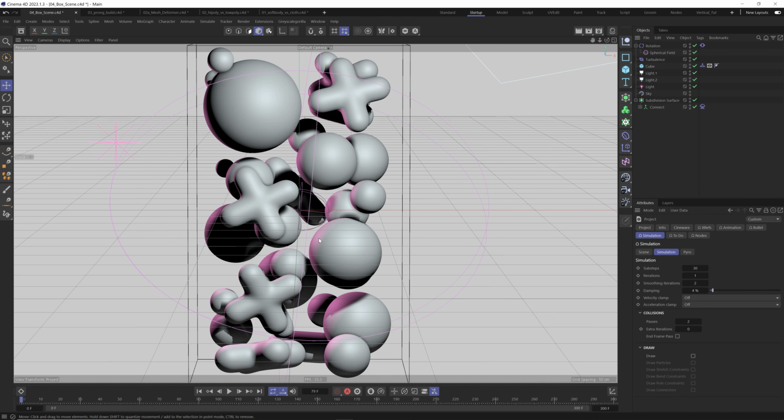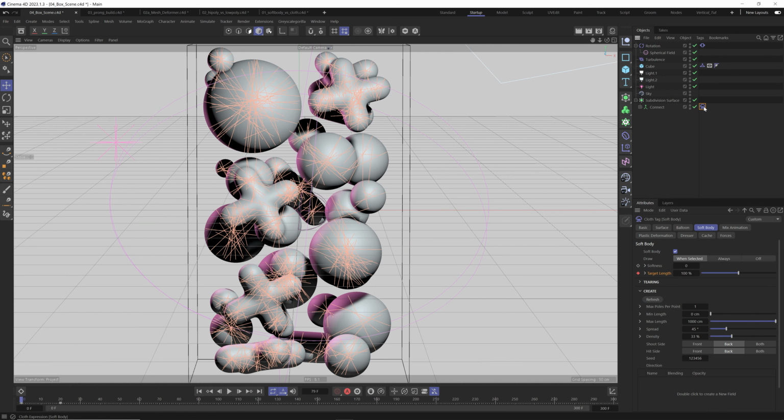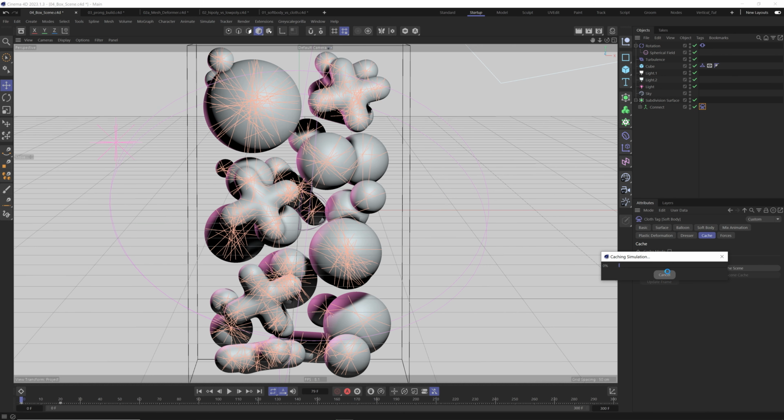And once you're happy with your simulation, before you render, I highly recommend you cache your simulation by going over to the cache tab and just hitting calculate cache. And what this is going to do is just cache your simulation, and so it's going to play very fast in your viewport unless you're recording a tutorial on it. In that case it's going to be very slow.